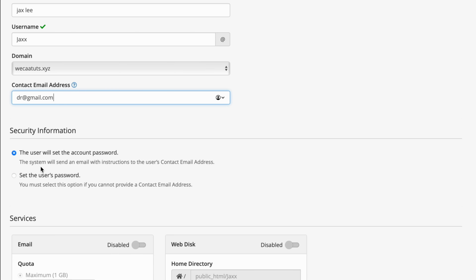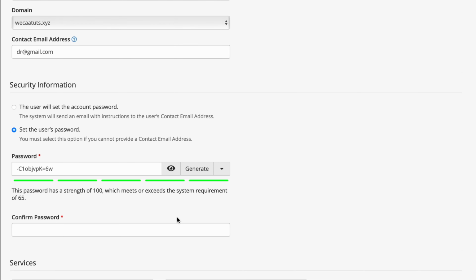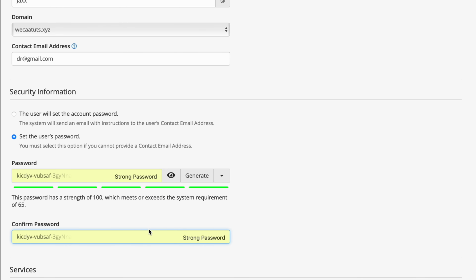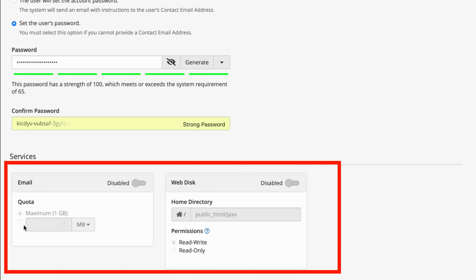For me, I will select Set the user's password and click Generate to a secure password. When you click Generate, the system automatically generates a secure password. Now we will select which services the sub-account user can access.